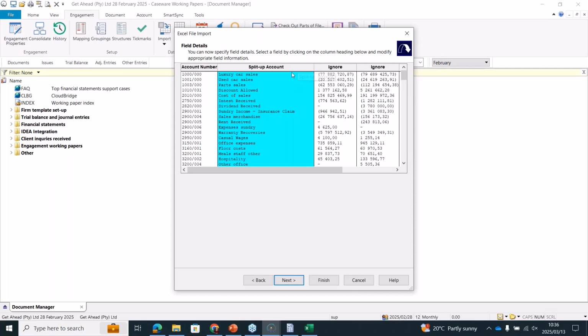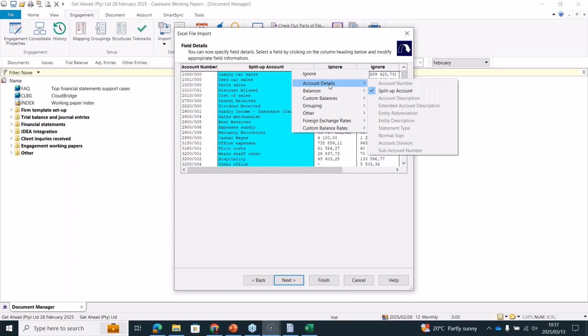I want to change it, so I'm going to click on it again, account details, and now I see I want to choose account description, but it won't allow me. This is because it's already been labeled. So what you have to do is reset it to ignore. You can either re-click split up account, or you can just re-click ignore.